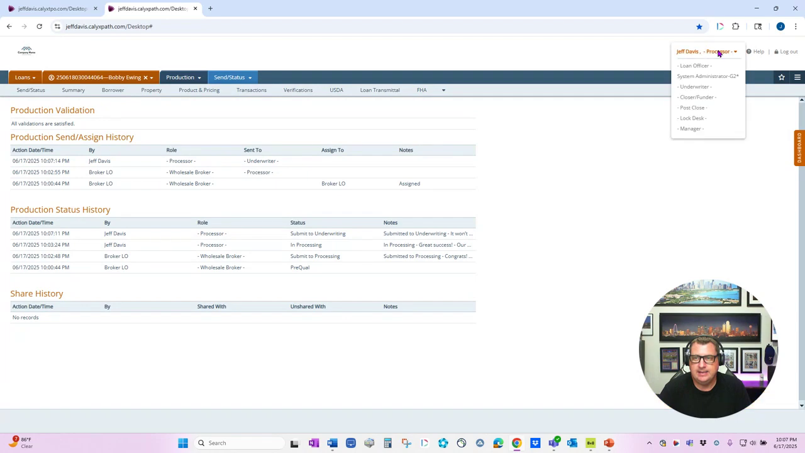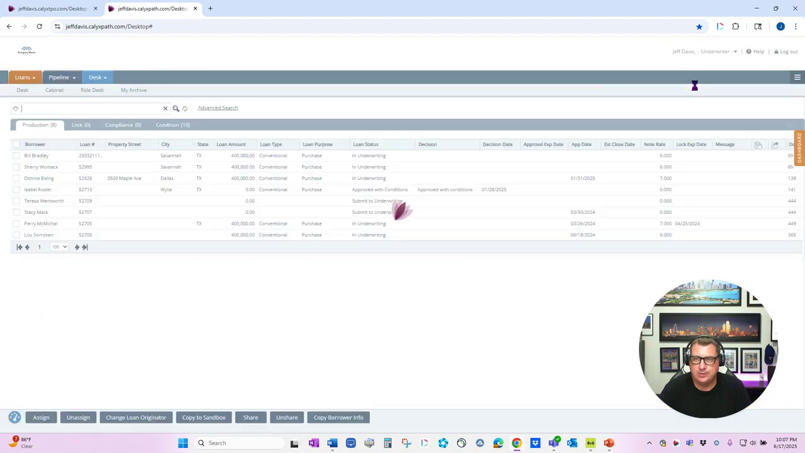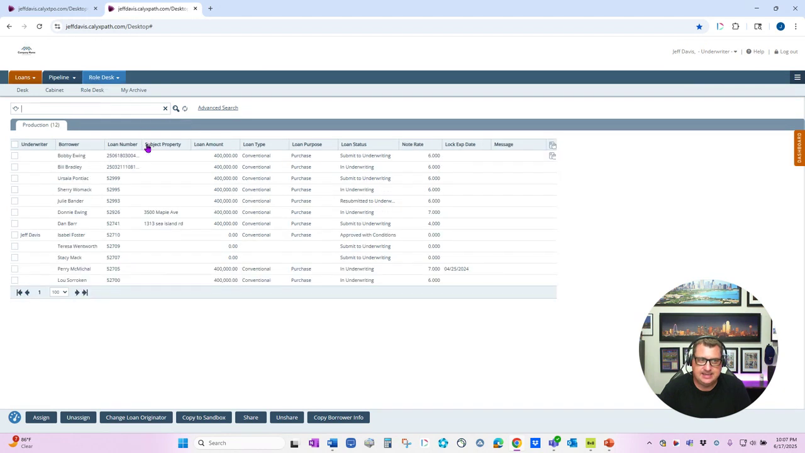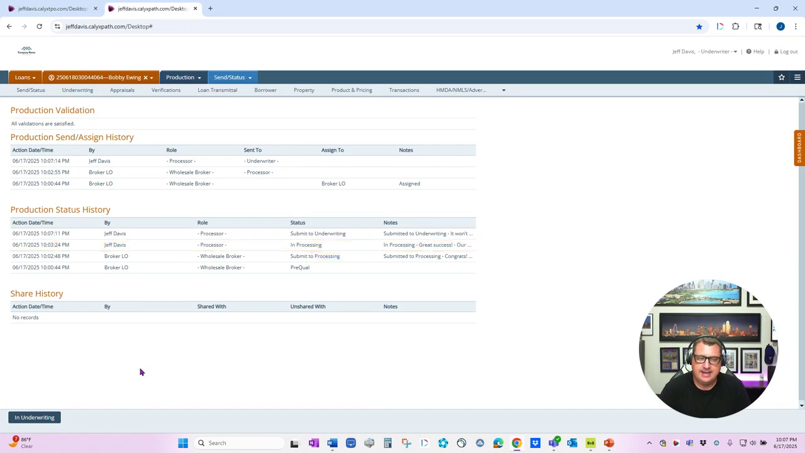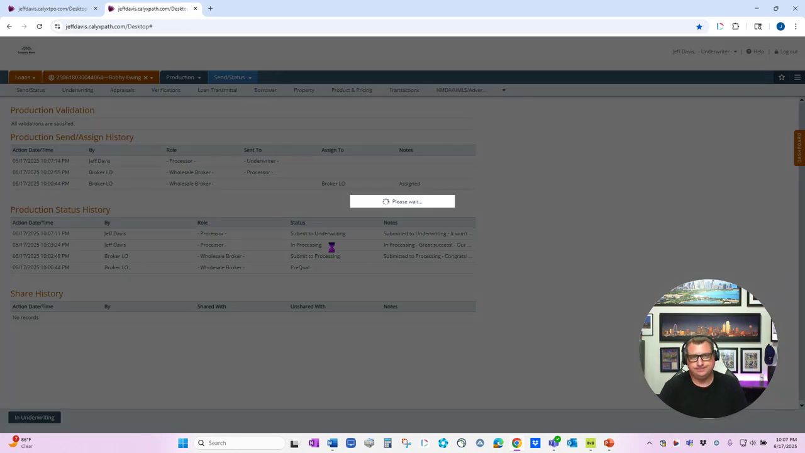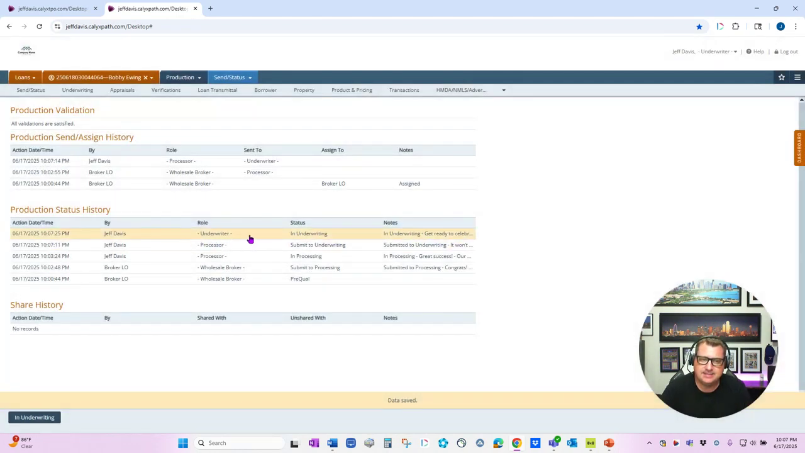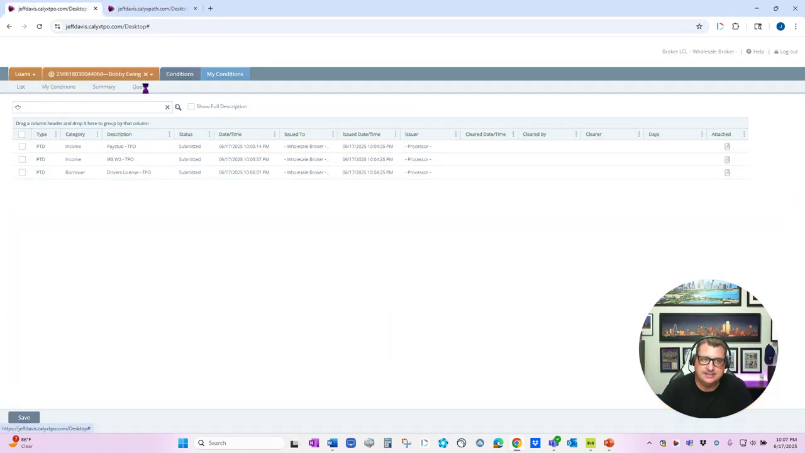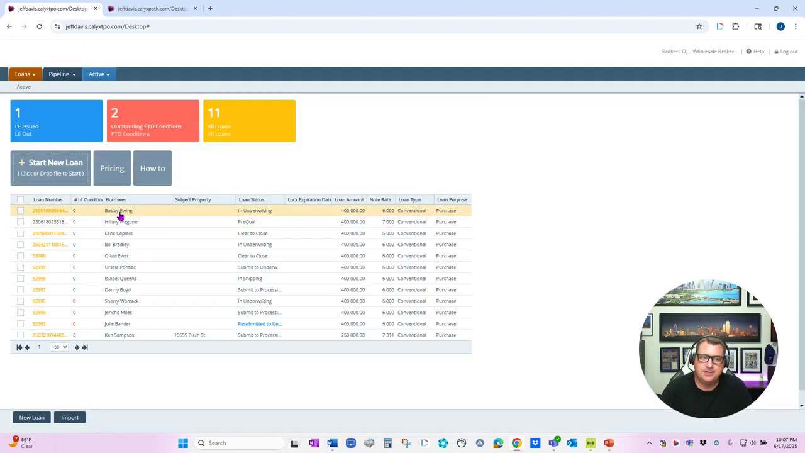And now we'll go ahead and toggle to my underwriter role. And we will see the Bobby Ewing loan is right here. We'll go into that loan, and we'll go ahead and click in underwriting. So now that's the name, date, and timestamp that I've picked this loan up and I've started underwriting it. And this is nice because that way now when we go into the TPO portal again, the TPO is going to be able to see, all right, this loan is now in underwriting. So they can see the loan progressing through the workflow.